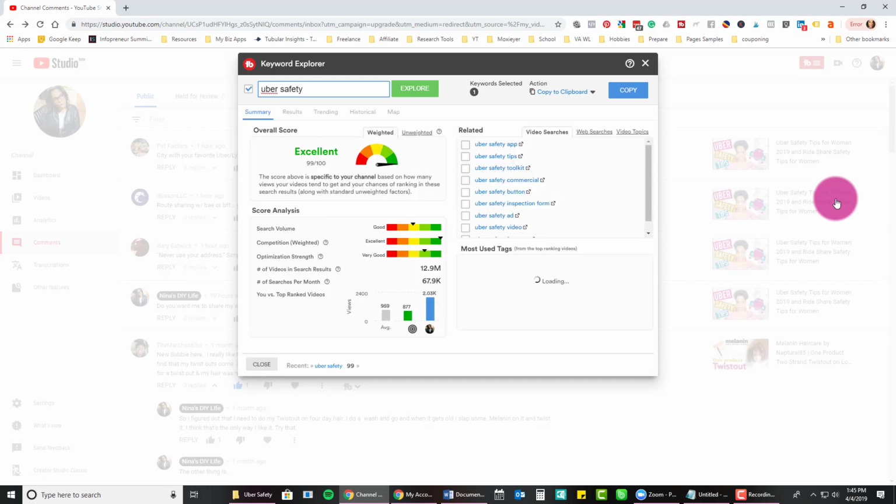You want to know if you have a good chance, and this is probably a horrible example because it's actually excellent, but you want to know if you have a good chance of ranking, meaning are there a lot of people that are searching for it? Search volume, right? What about the competition? Are there other people that have videos? Are there so many videos out there that I just don't need to create another one because I'm going to be on page 7? And then your optimization strength, which I always have to look at this.